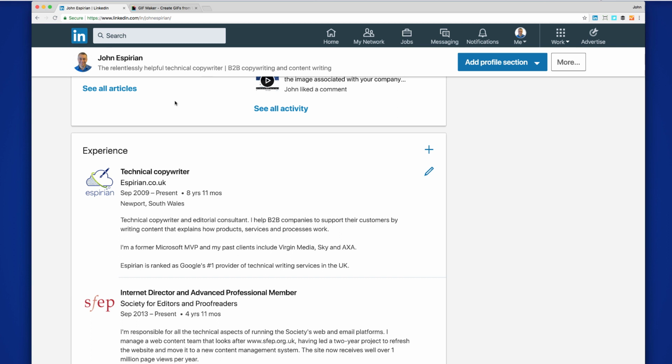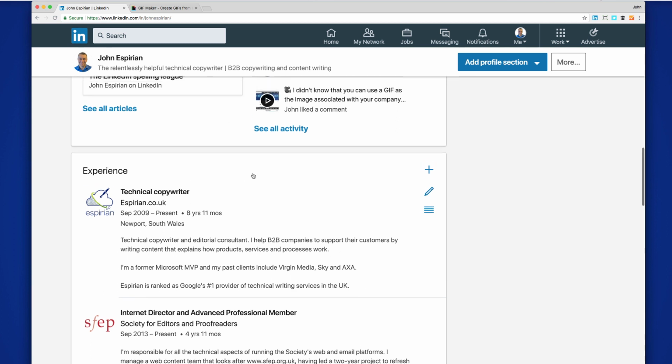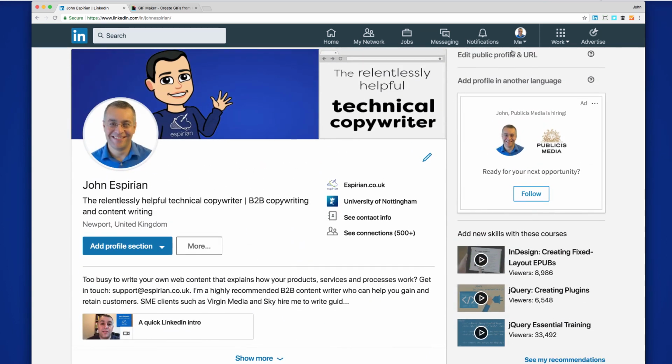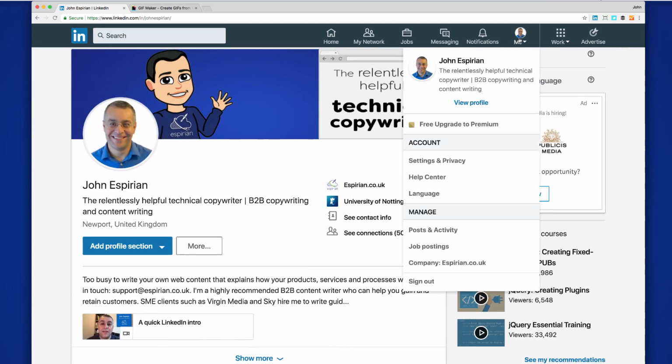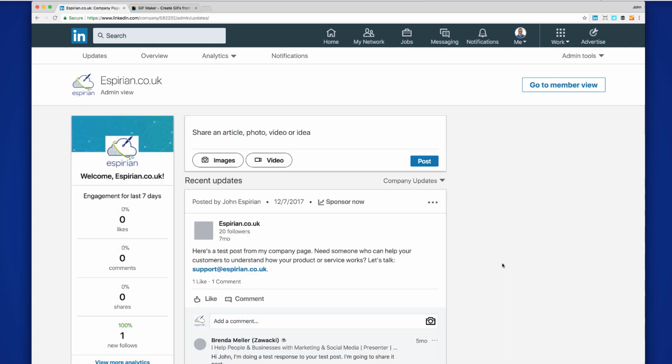Okay, so let's say that you've got one of those animated GIFs. How do you add it to your company page? Well, I would go into the Me menu and then go down to my company page, which is listed in there near the bottom. That will give you an overview of your company page.